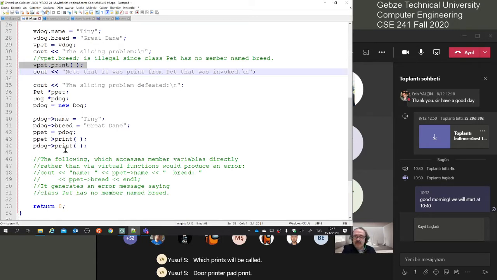Dog print, sir. It's a dog print. Muhammad, why? Why is it the dog print? Because we assigned it before calling it. Because I know that ppet, right? ppet.